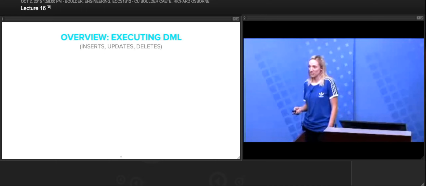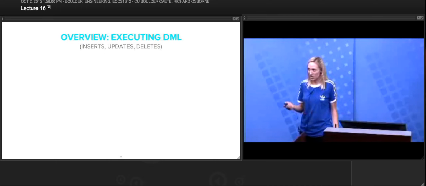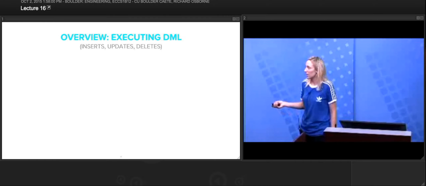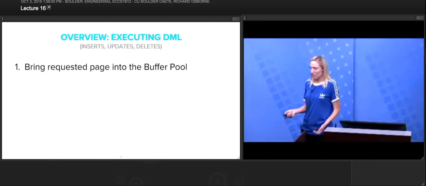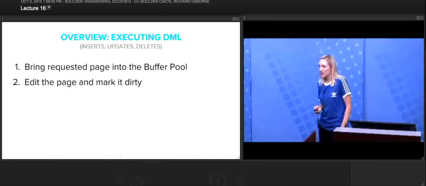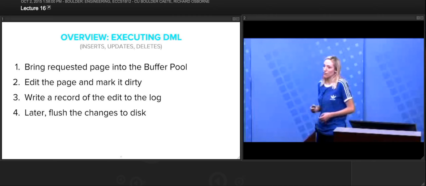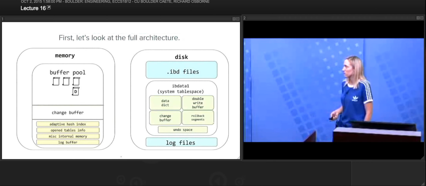High level, executing DML, that's that data modification language that the professors talked about. That's inserts, updates, and deletes. That's when you change the data. So you bring the page into the buffer pool. You edit the page and mark it dirty. You write a record of it to the log. And then you flush the changes to disk at your convenience or at the system's convenience.